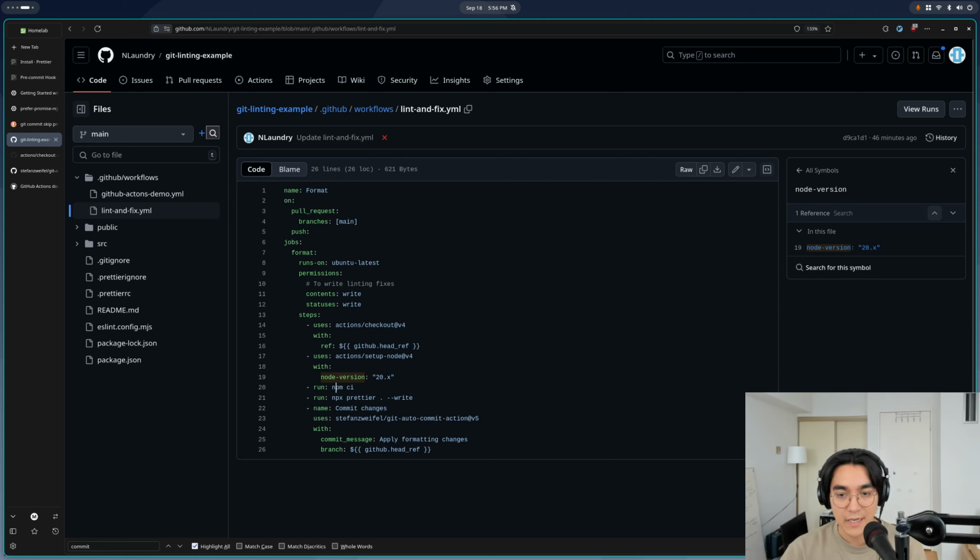So I'm going to do an npm ci, clean install, and that just means we're installing the project, right? This vanilla create React app thing that I threw together for this example. And then on that code, I'm going to do npx prettier dot, so that's all the files, --write, right?